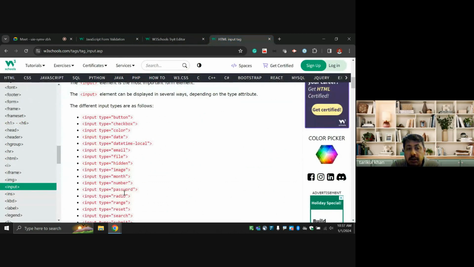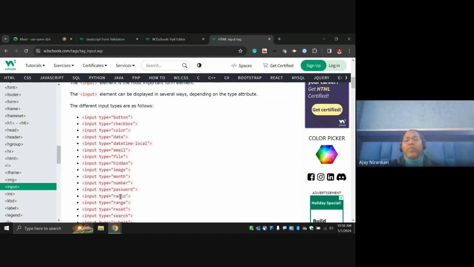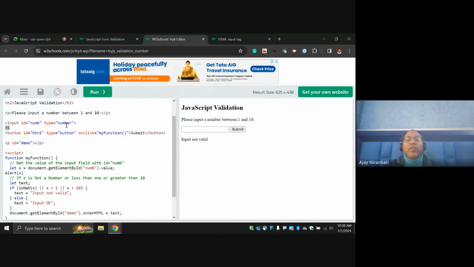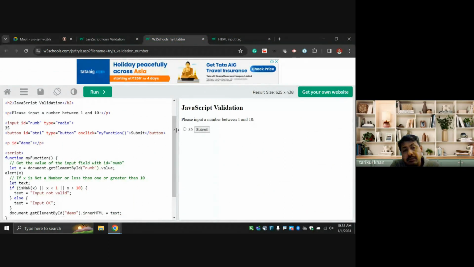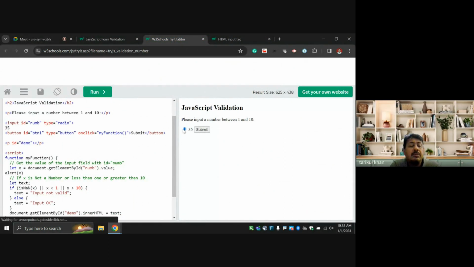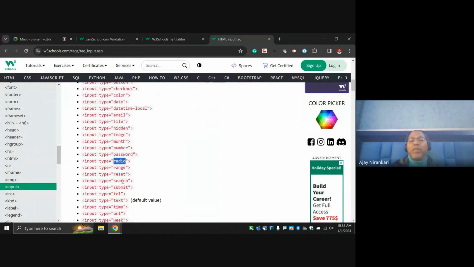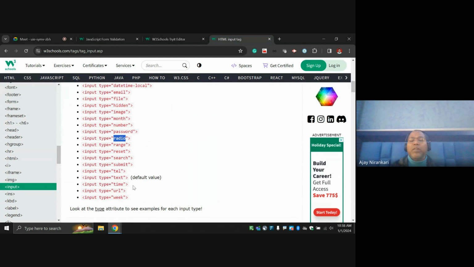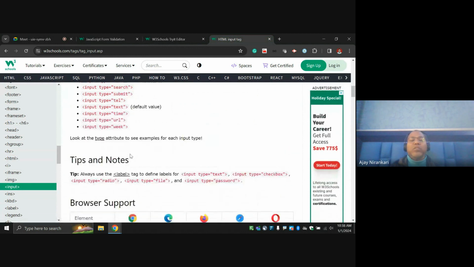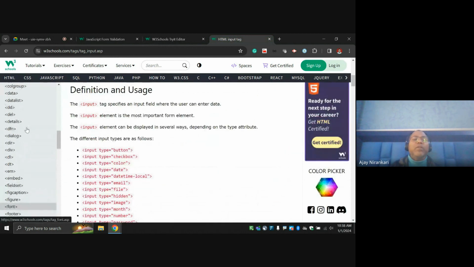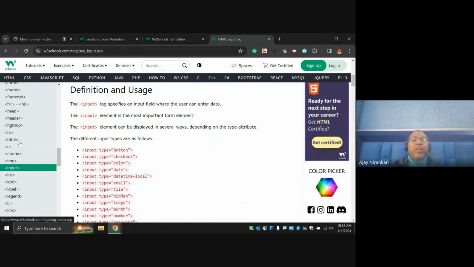Here: password, radio. If you change to radio, it becomes a radio button, right? Just change it here. Lots of things here. They have range, reset, search, submit, tel, email. Just read each and every one here. It's a good option. They have the detail of the attributes, everything.